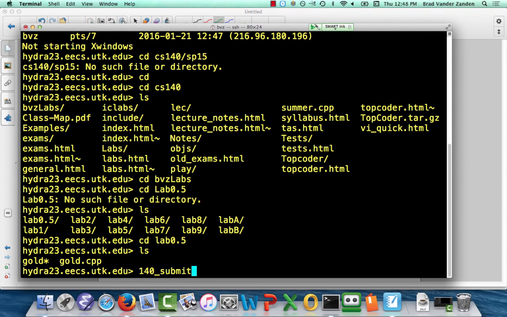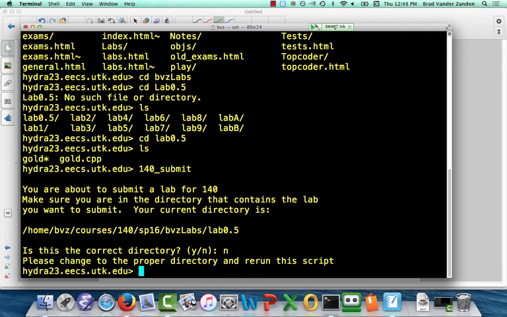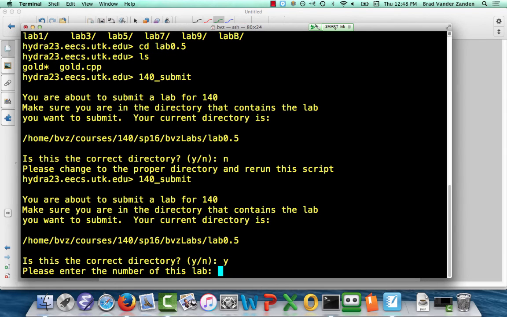It's 140_submit. The first thing it will do is show you what your current directory is, and it will ask, is it the correct one? If it's not, just enter no, and then change to the proper directory and rerun the script. Okay, I'm in the right directory, so I hit Y, and now it says, please enter the number of this lab. I told you for this one to enter 05, so you would enter this number.